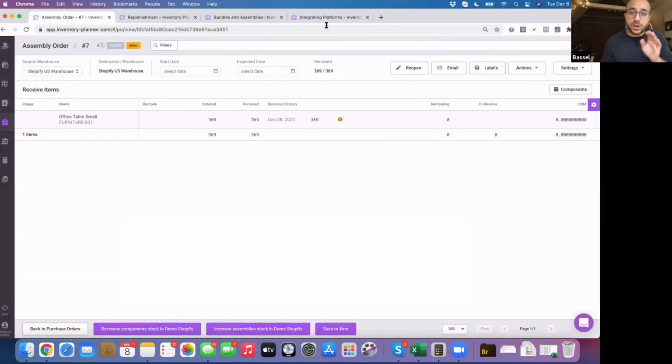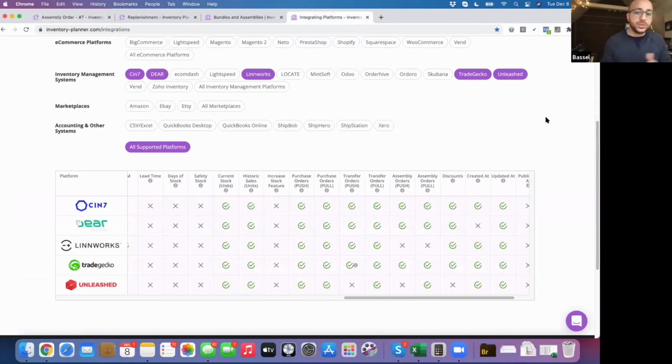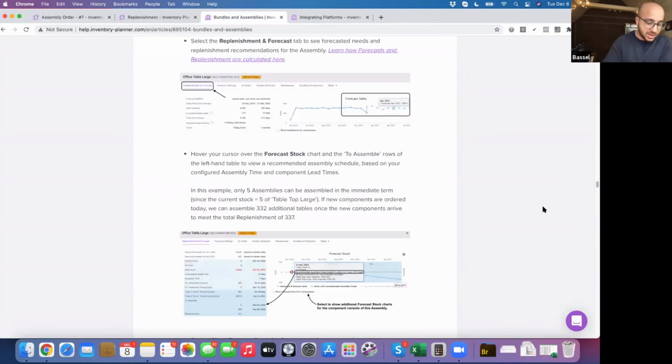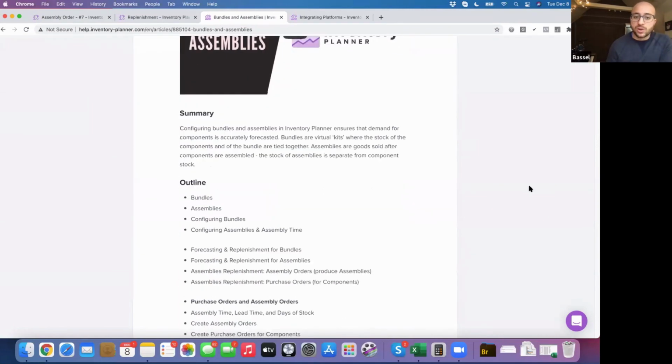Or of course, if you're going through an inventory management system, as soon as you created the PO, as soon as you created the assembly order, save that over to your system and manage everything else there directly. So again, I know it's a lot to take in, and our bundles and assemblies article is going to be super useful. I've been following the workflow a bit here today.